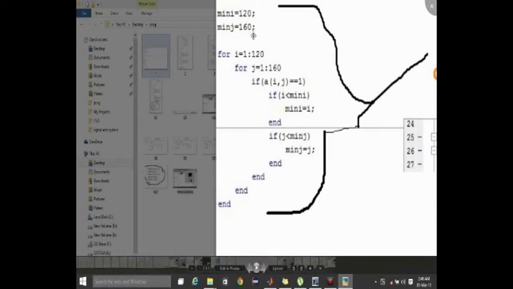We will find the minimum values where skin color is detected, as we used to do in our C++ programs. We are browsing the whole image, for i equal to 1 to 120 and for j equal to 1 to 160. Wherever A of i comma j, the binary image, is 1, that is where we have already found skin color, and if i is less than min i, as we used to do in C++ to find a minimum number in an array, we assign that minimum coordinate value to min i.